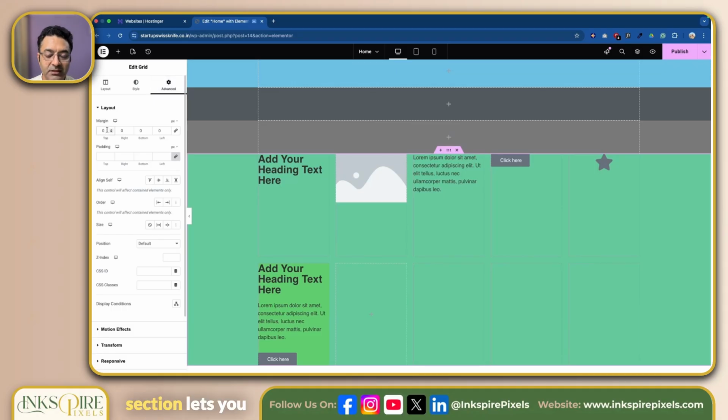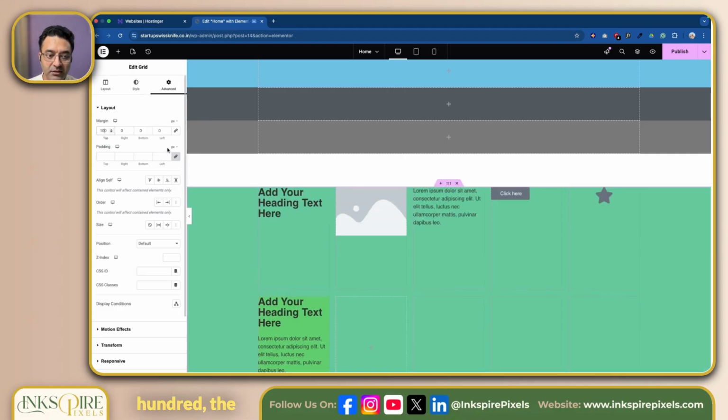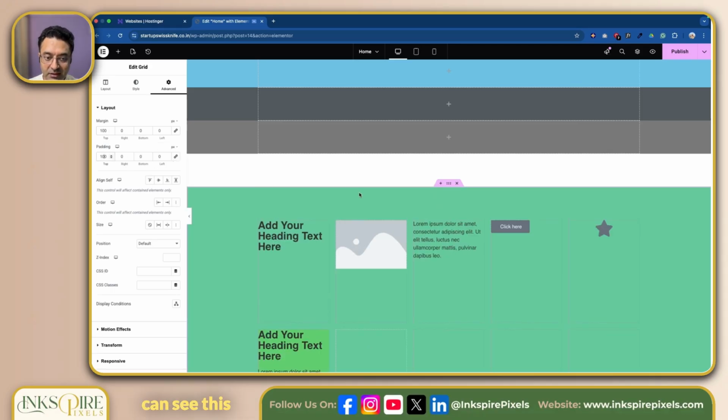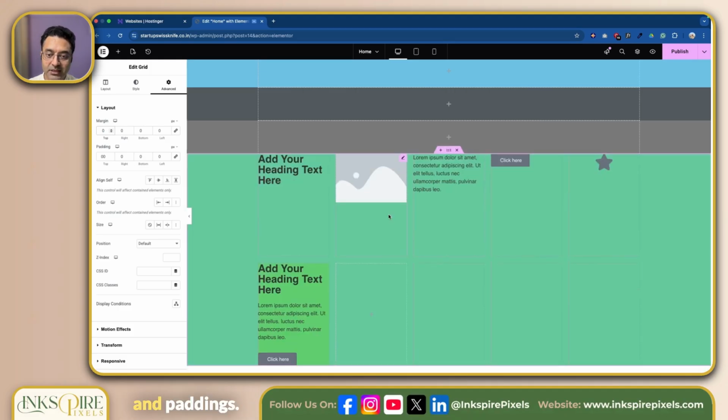The margin section lets you add spacing between different containers. If at the top I add 10 pixels, this spacing would be added between these two containers. If I make it 100, the spacing between the containers increases. Whereas in the padding, if I add 10 pixels or 100 pixels, you can see this spacing is added inside the container. So you can adjust the inside spacing and outside spacing using margins and paddings.